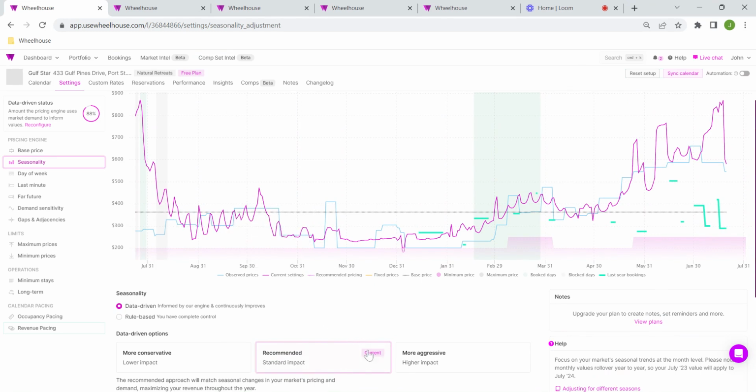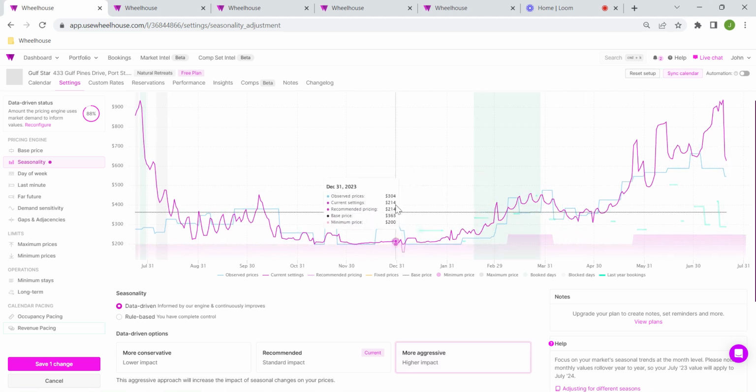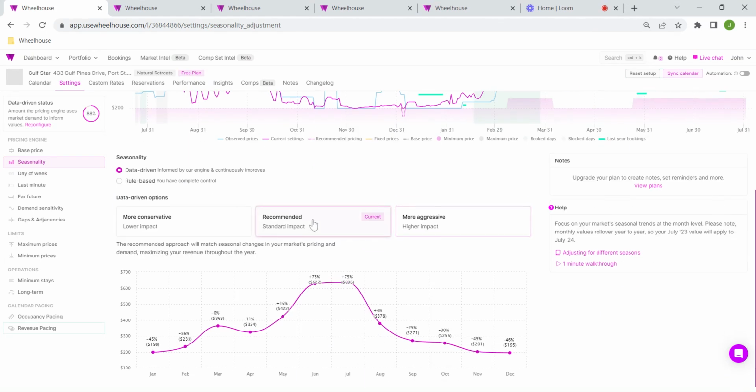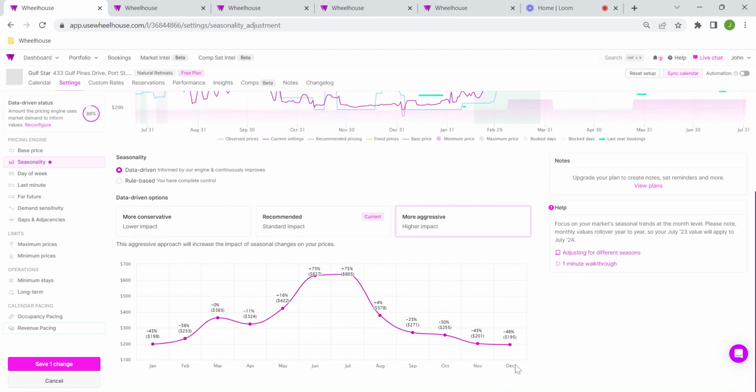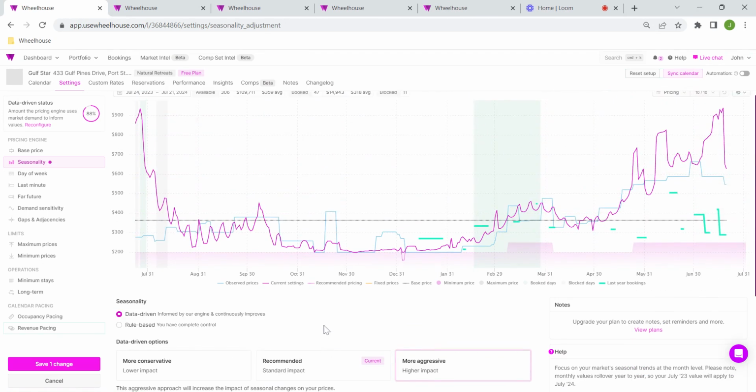They do something a little different. If I click more aggressive, you'll see that what happens is the high season goes up a little bit and the low season goes down. Let's look at this and I'll show you that difference. You can see here, the high season's here, low season's at -39. That's going to go down to -47, and these are actually going to come up to 73. So this makes it higher highs, lower lows.